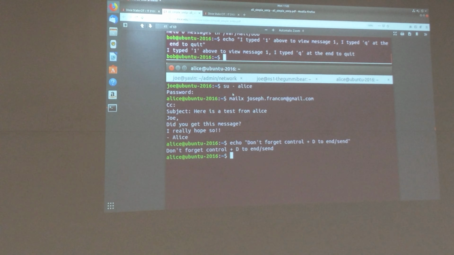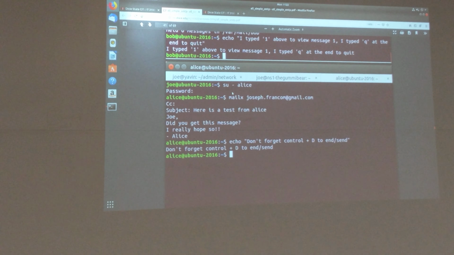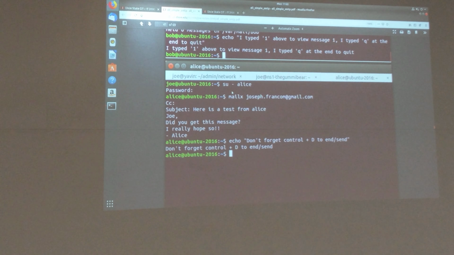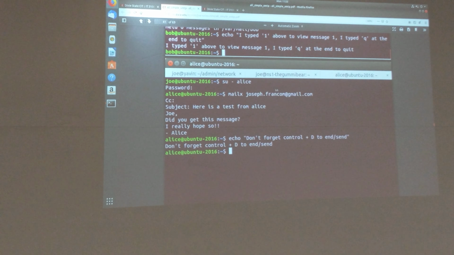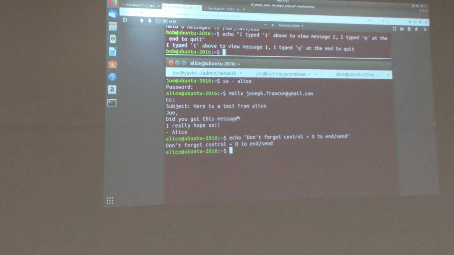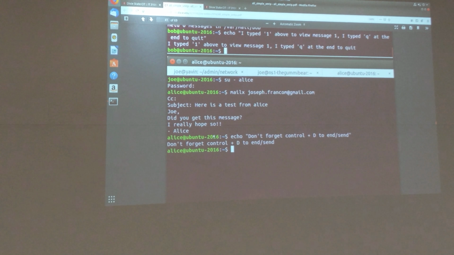Now I'm going to log back in as Alice. I'm going to see if I can get to my Gmail account. I sent it locally. Now let's do a remote test. All right, so I put in my Gmail address, and all my information. I hit Control D to send it.